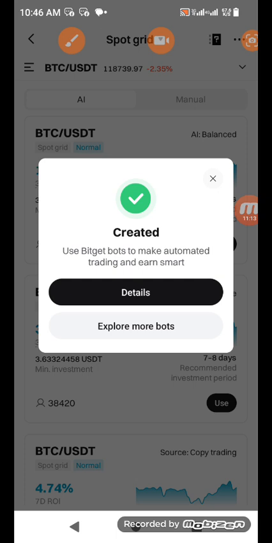Created. Use Bitget bot to make automated trading and earn smart. It's just telling. So I've created this. It's now running within the period 7 to 8 days. So this is it. At the end of this 7, 8, I'm going to prepare another video and show you what I'm able to get from this. So imagine you have $1,000, $2,000, $10,000 a year, busy looking for one Ponzi scheme or the other way to put money, or you are scared of doing trading your own and getting too lost. Please, you can use this bot. But if you really want to know if it's working, wait for the next video that will confirm what I've just done right now.